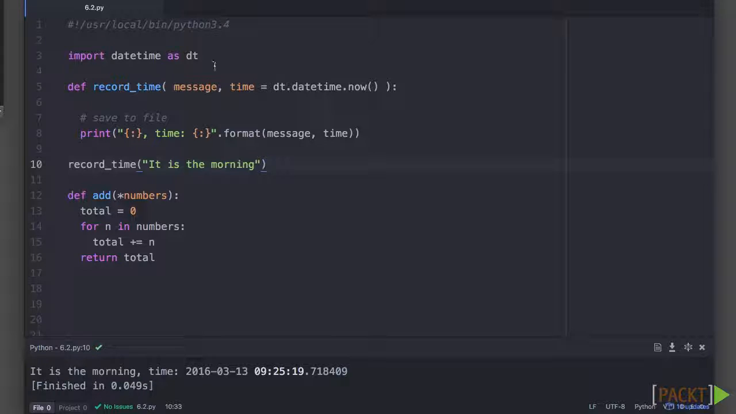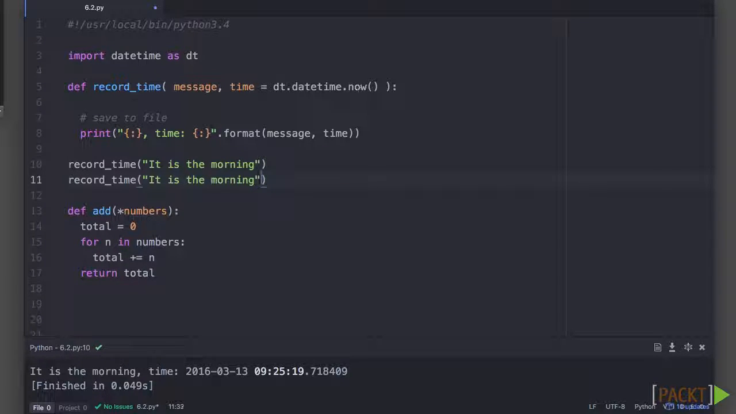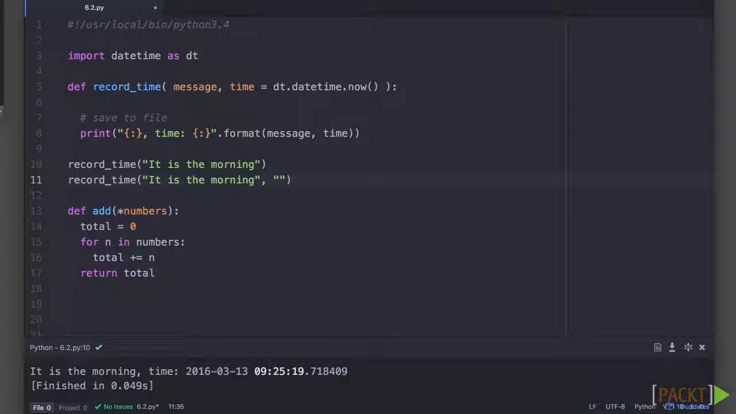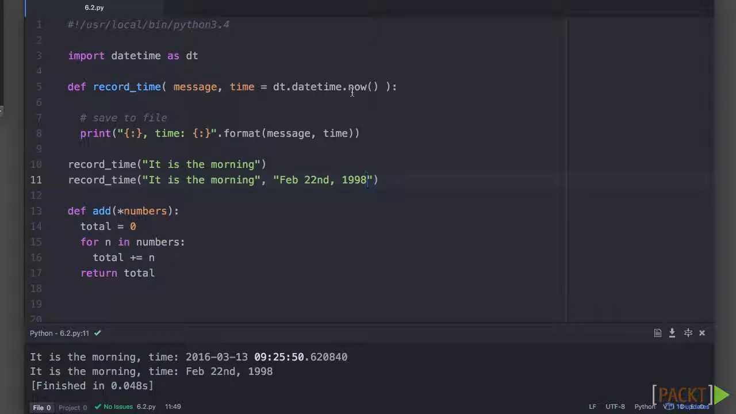But the nice thing about default parameters is that we can override them by specifying an additional argument. For instance, it is the morning. I'm just going to give it a random time, February 22nd, 1998. And I'm going to say it is morning, time, February 22nd, 1998. And we can do that.